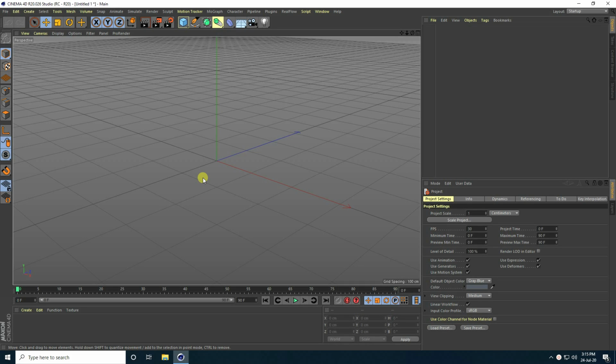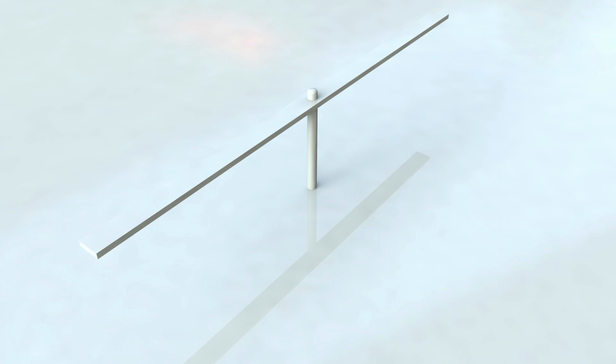So guys, today I'm going to create a really cool and smooth melting effect using the RealFlow plugin.